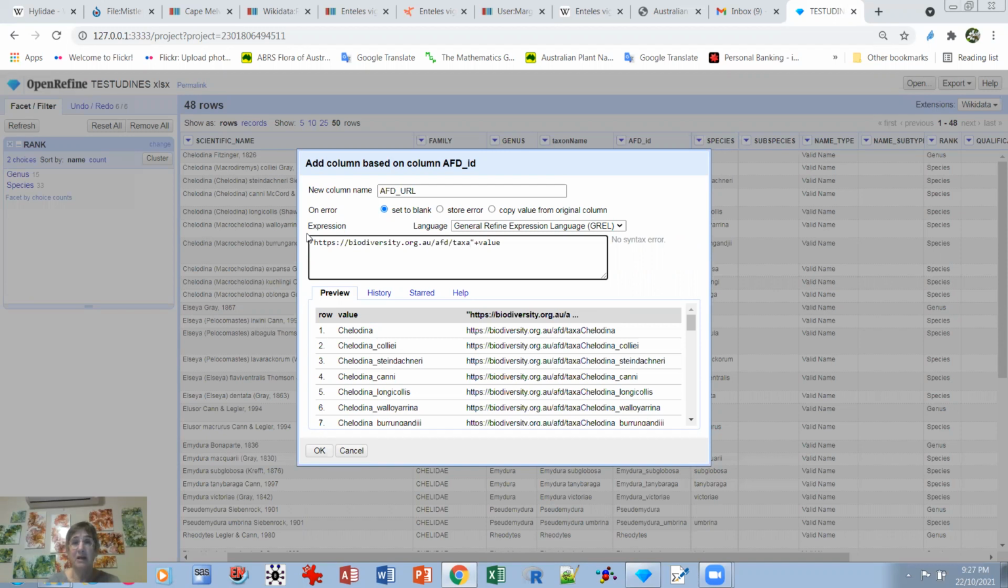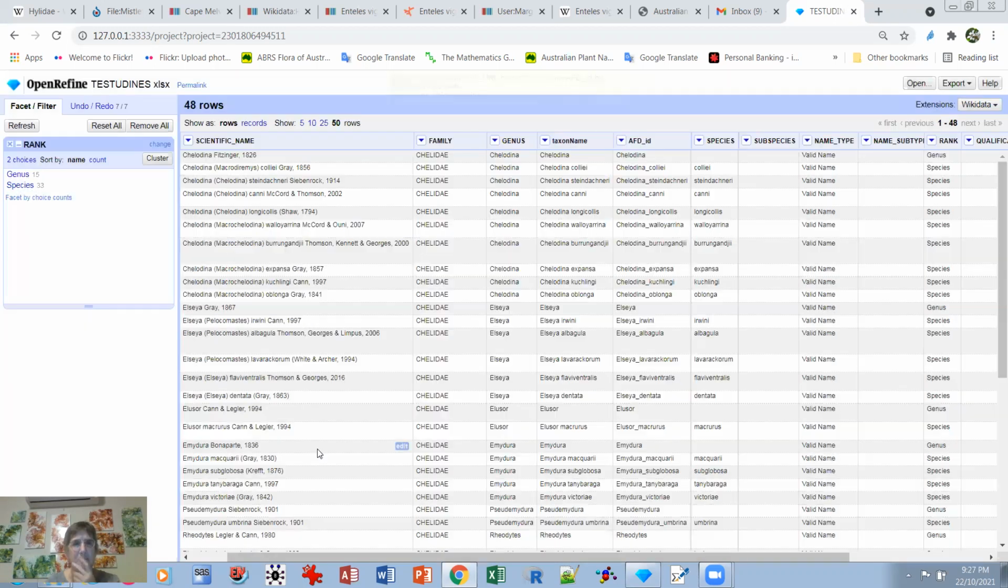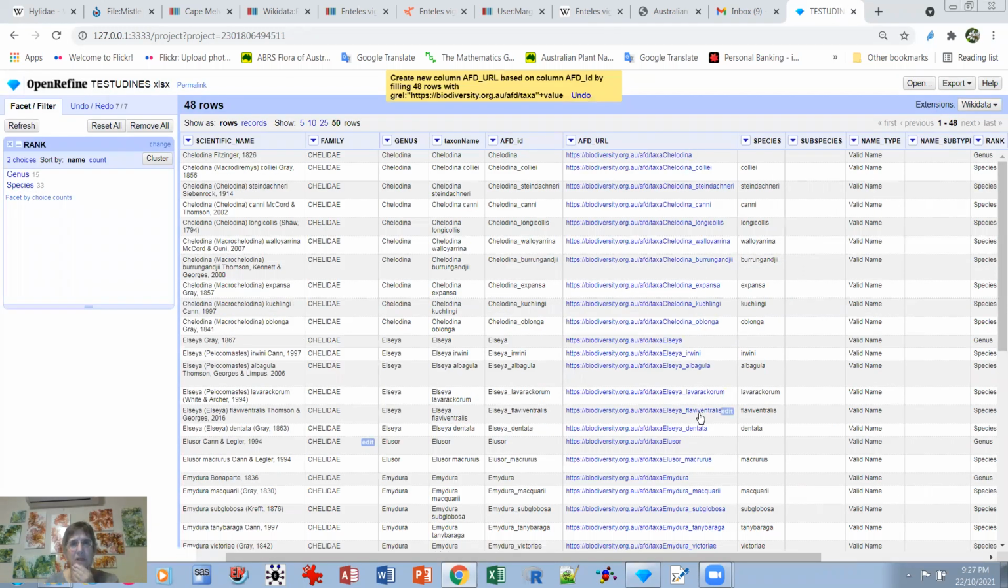So I've added this, and I've now generated the full string that we want for our AFD ID. So I'm going to put that in. All right, so we're nearly there. We're nearly in a position to put up our AFD identifiers. Well, we're not quite. We've got another thing that we want to do. We want to create our taxon author citation.